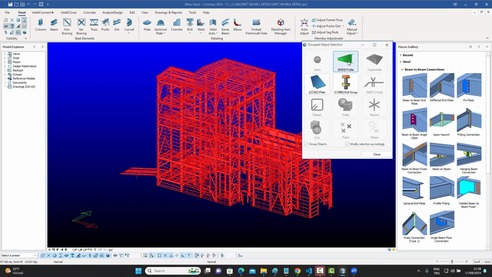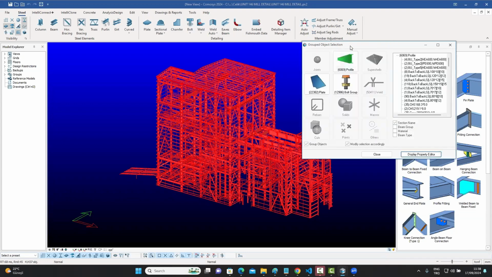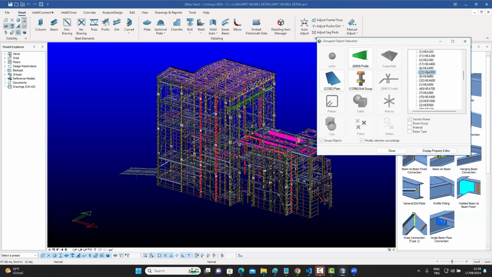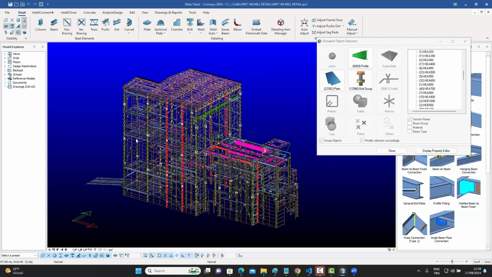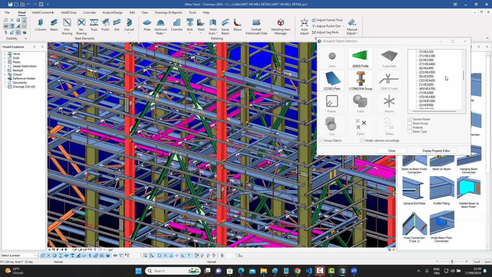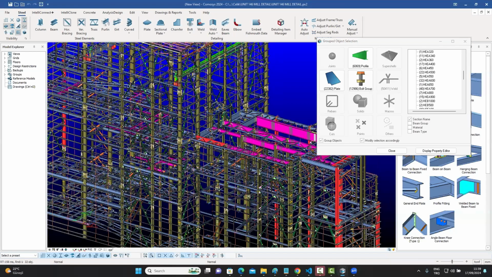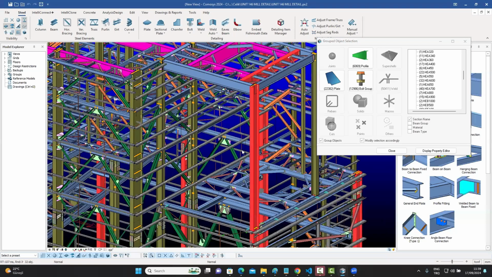If I press this profile button over here, just like that, immediately all the different profiles, all the different section names are listed over here. You've got 22 HEA 500s, you've got 5 HEA 550s. If I select this, for example, the 22 HEA 500s are selected in the background. I can see them. I can zoom in and I can see that they've been selected. If I select, for example, the HEA 600s, then those profiles are selected in the background. And I can work with them at this point.